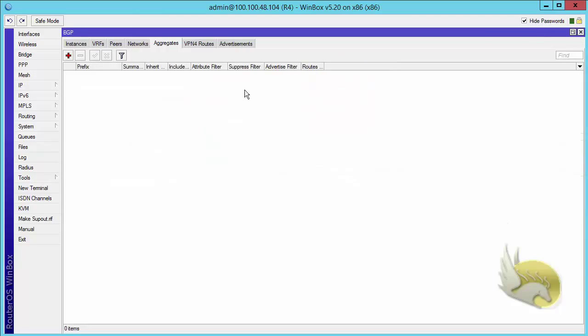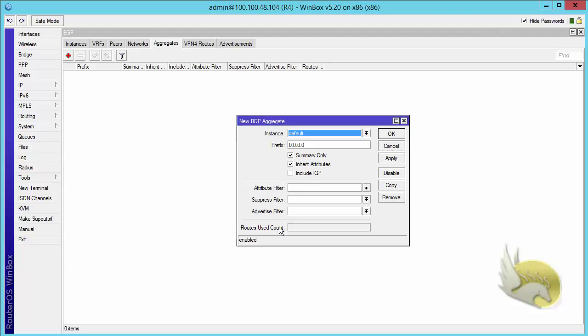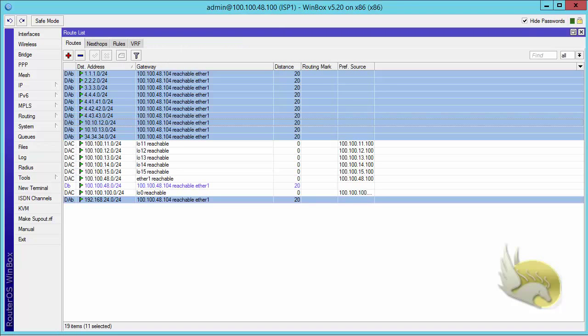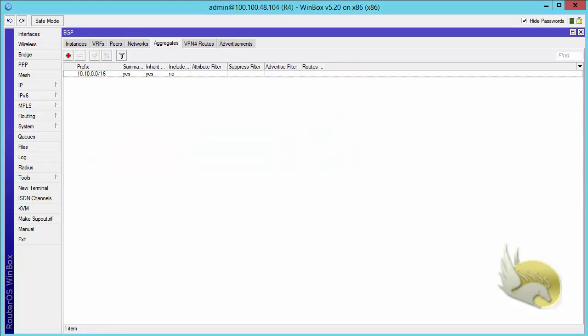Now, I go back here and go to aggregates, click on plus, and add a prefix here. And this prefix is going to be, for example, 10.10.0.0/16, and by this I mean to remove 10.10.12 and 10.10.13 from this advertisement. Now check this out. If I click on OK and go to ISP1, I don't see anything about 10.10.0.0 here. That's because this aggregate address does not have any network attached to it on router 4.